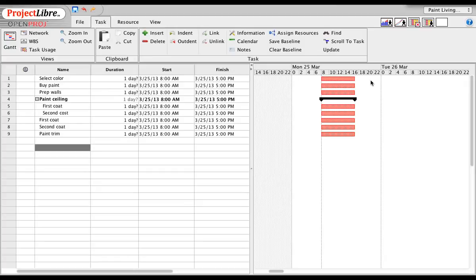So if I put my cursor over an item here, and obviously I can't buy the paint until I select a color, I'm going to drag this down, and you see when I drag, this little line comes out with an anchor link on the end. I drag it to the buy paint item, and boom, look what happened. It automatically put buy paint onto the next day and created a dependency, meaning that I can't obviously buy the paint until I select the color.